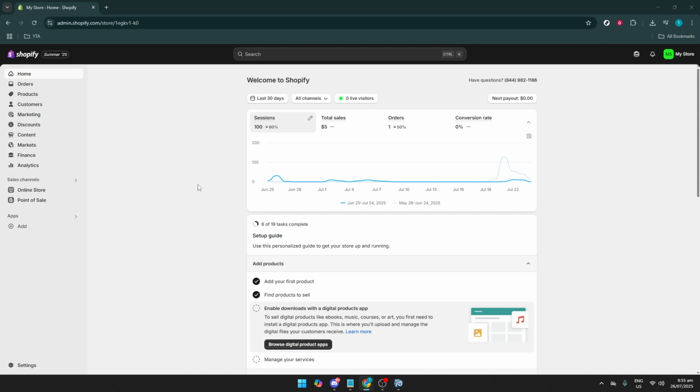Let's start by logging into your Shopify account and heading straight to your store's homepage. For easy navigation, simply use the Shopify dashboard as your home base. Here you will see several options that allow you to manage different aspects of your store.